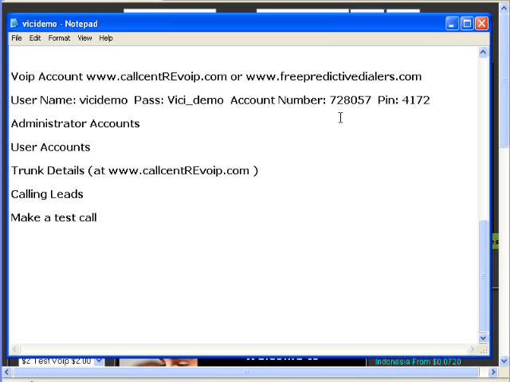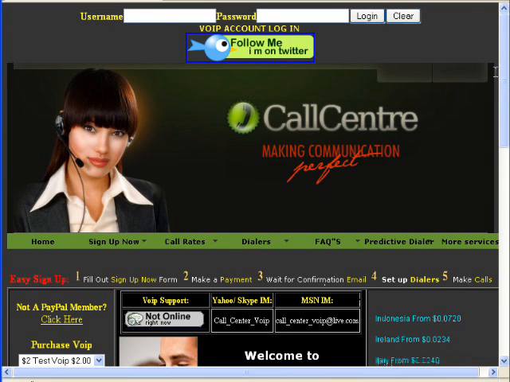Today we'd like to tell you how to put a trunk line in your Vicibox, VicidialNow, or Vicidial system in order for you to get closer to making some phone calls. So the first thing you'll need to do is get a VoIP account.